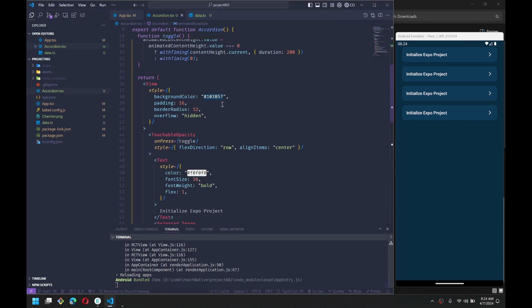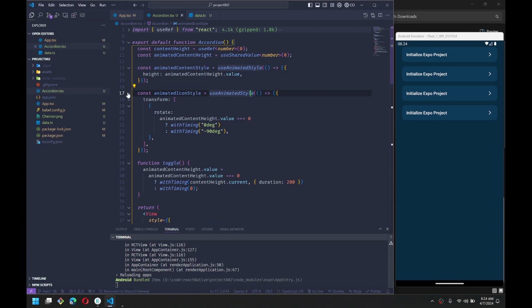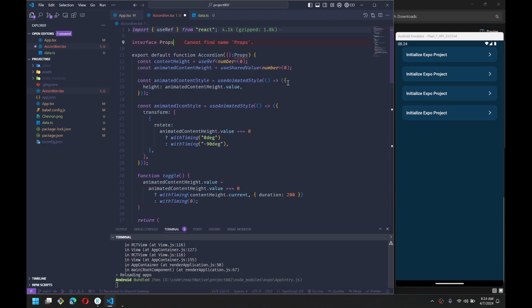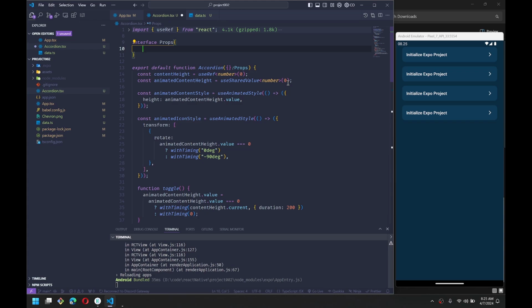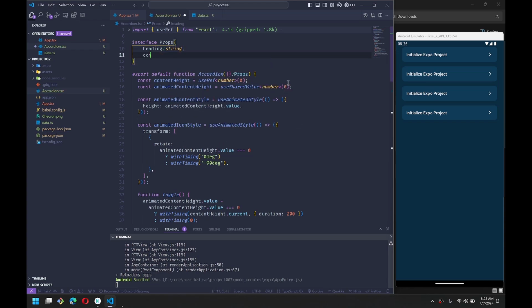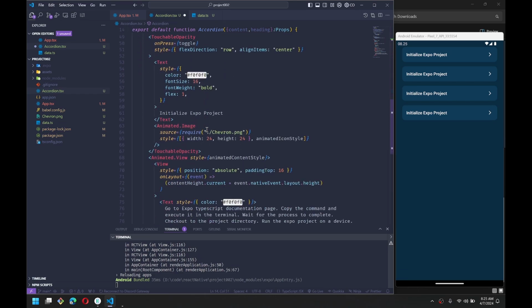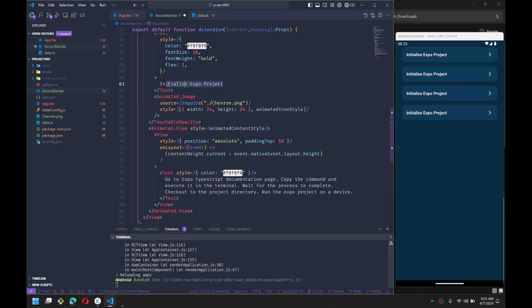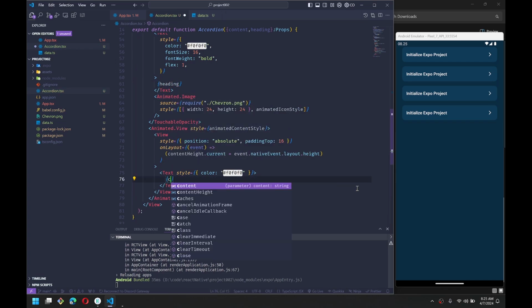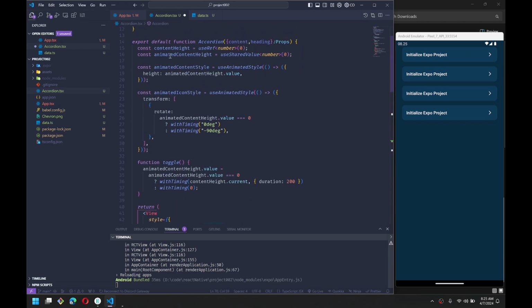And now let's extract all of the hard-coded values in our accordion to props. I'm gonna call it props, interface props. We want to receive heading, just a string, also content, also a string. Now replace the heading with the real heading props, and content also content from props.